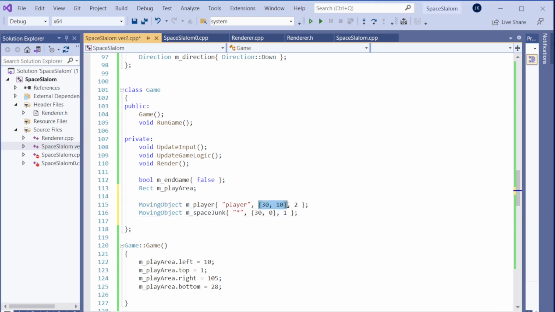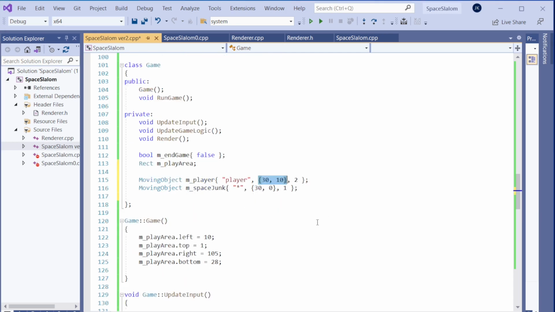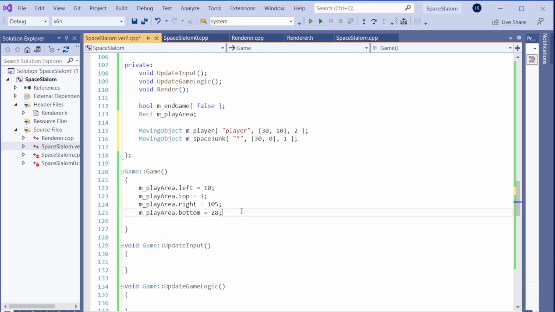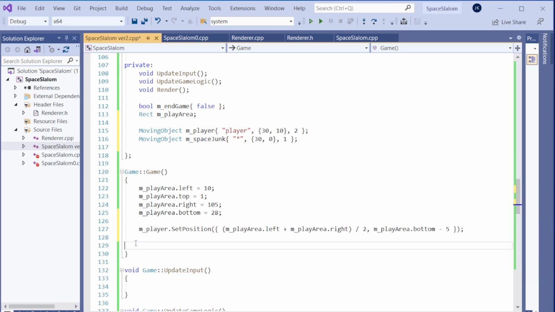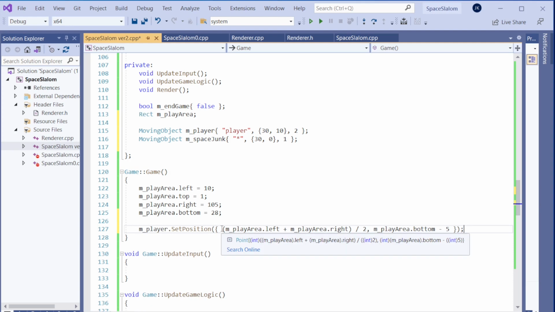Aha, okay, now this position actually, let's make it so that the player starts from the middle of the playing area. So we can do it here in a constructor, not from 10, but let's put it nicely in the middle of the game area, and maybe at the bottom somewhere. So it goes like that. So left plus right divided by 2.